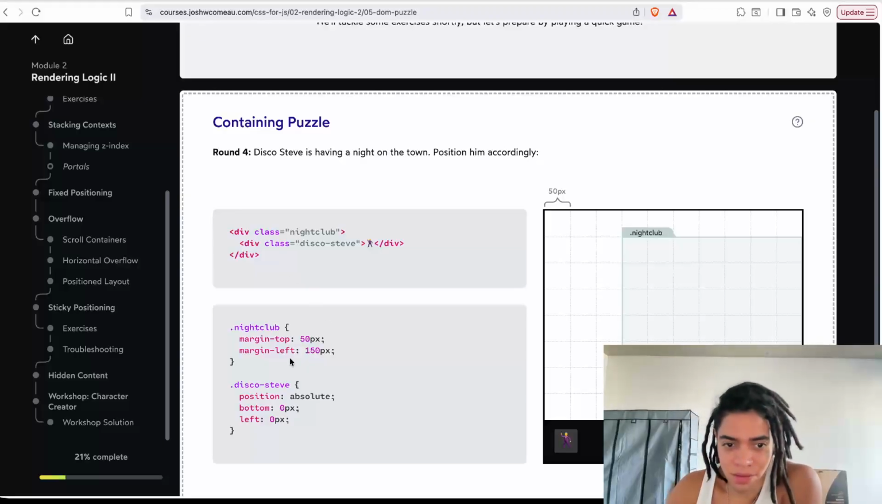Exactly, right? And because this is now position absolute, it's going to look up to the containing block. Nightclub doesn't have any positioning layout. It hasn't set any position layout here. So therefore, it's going to look up to the containing block. And because there are no more elements, it is the initial containing block, which is the root element here.